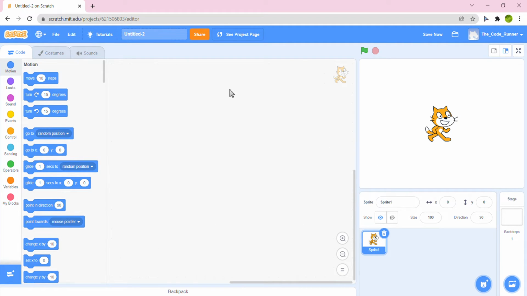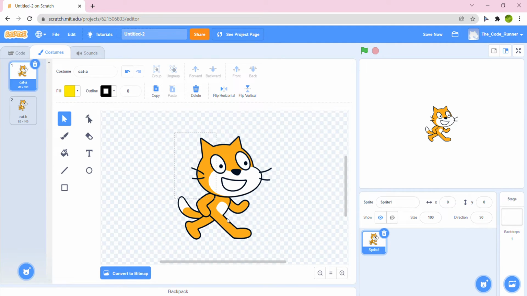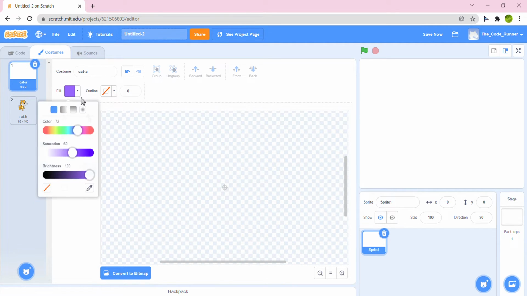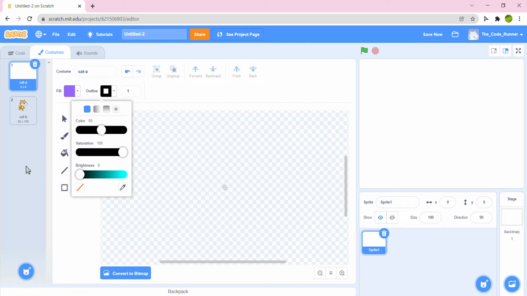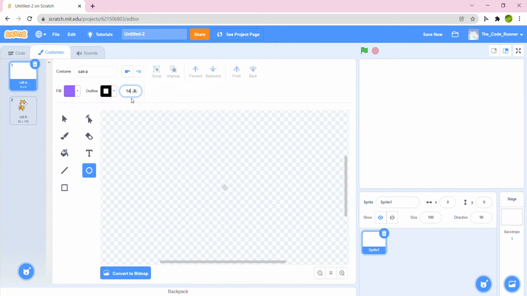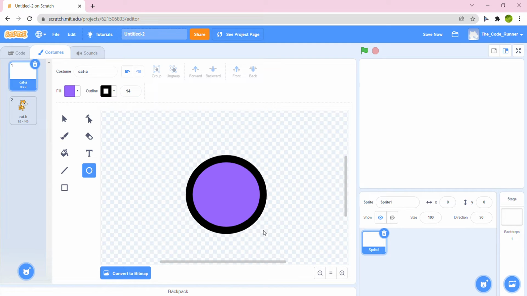Guys, what's up? Today we're going to create a clicker game on Scratch. So I'm gonna just edit the cat image, and then I'm gonna add a coin. If you want to follow along, you're welcome to.